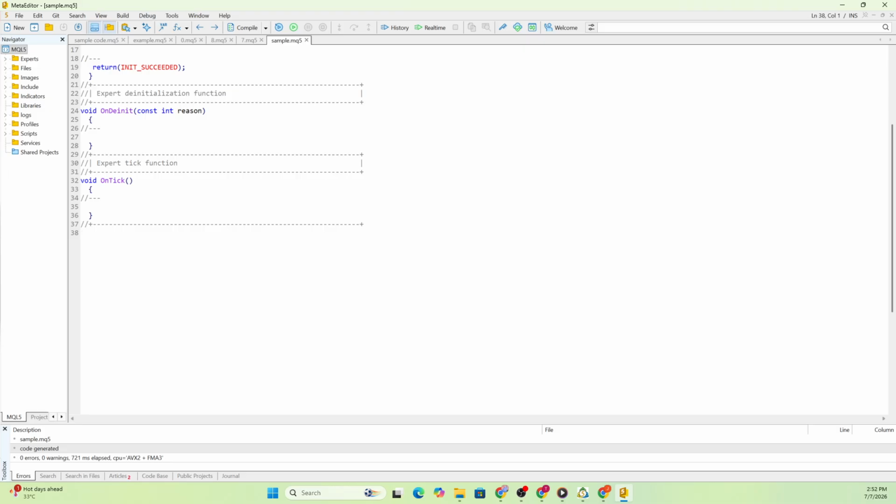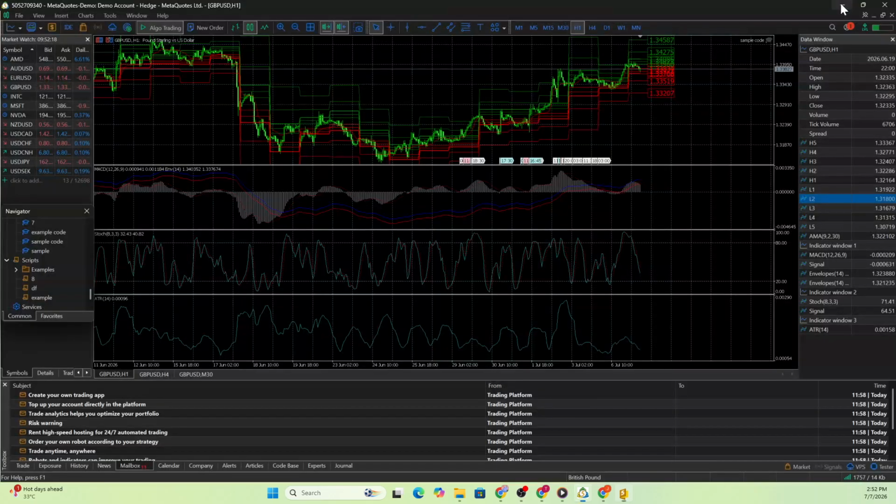When the compile process finishes successfully without warnings or errors, close the MetaEditor window and return to MetaTrader 5. Now open the Navigator panel and locate the category that matches the type of file you created. In this example, the file was created as a script. So expand the script section, find the file you just created, then drag and drop it onto your chart.